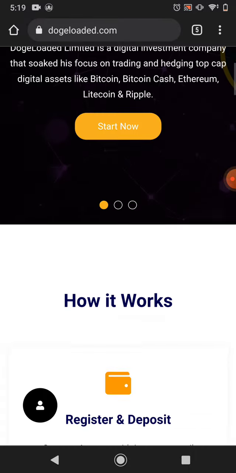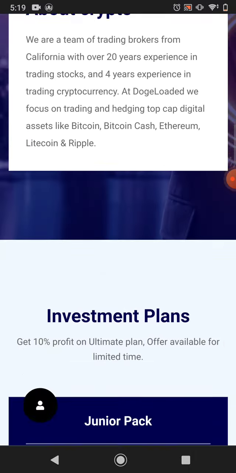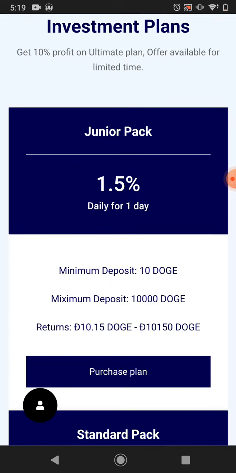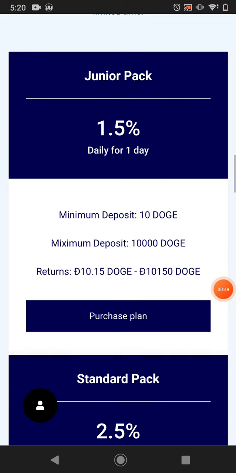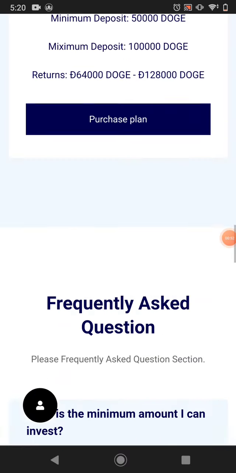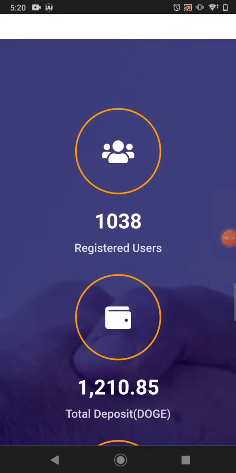Okay, this is the website. The website link is available in the description. You can start earning from here. This is the plan you can buy, 1.5% daily. The minimum deposit is 10 Dogecoin and the maximum is 10,000 Dogecoin. And these are other plans you can read yourself.